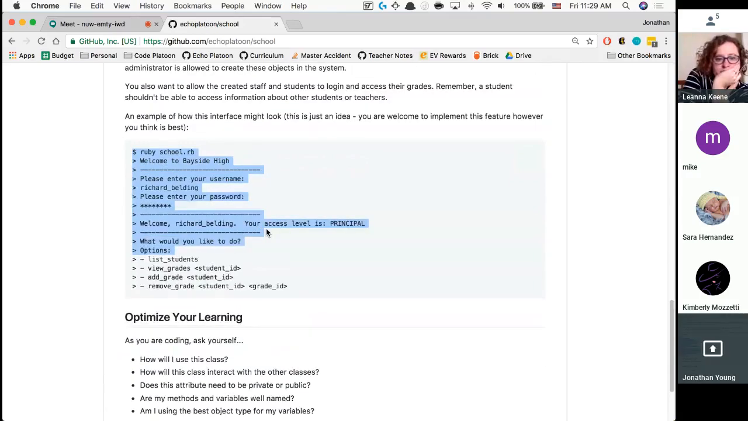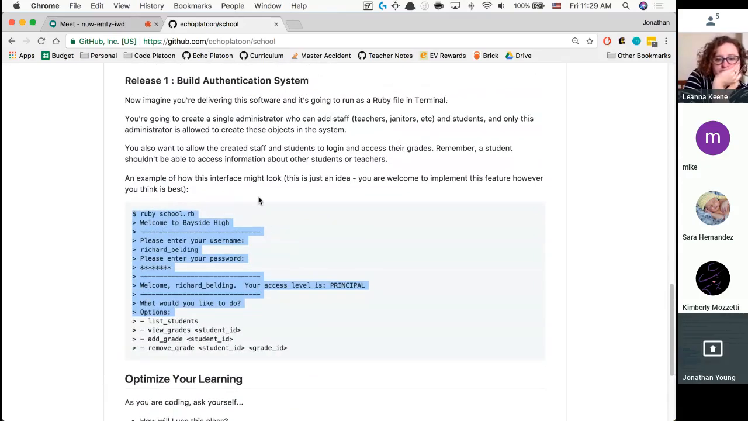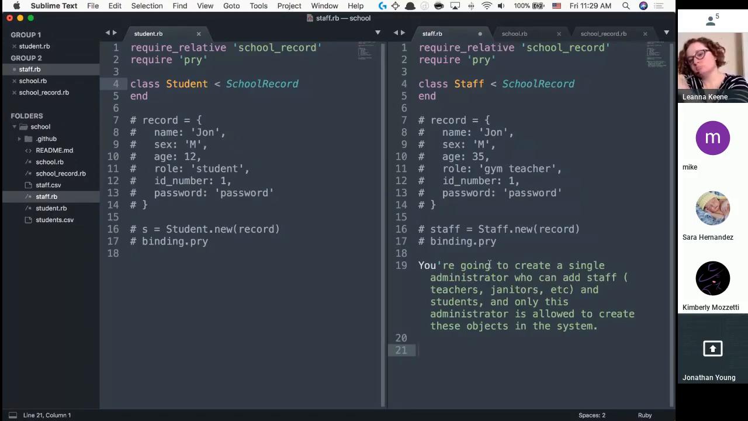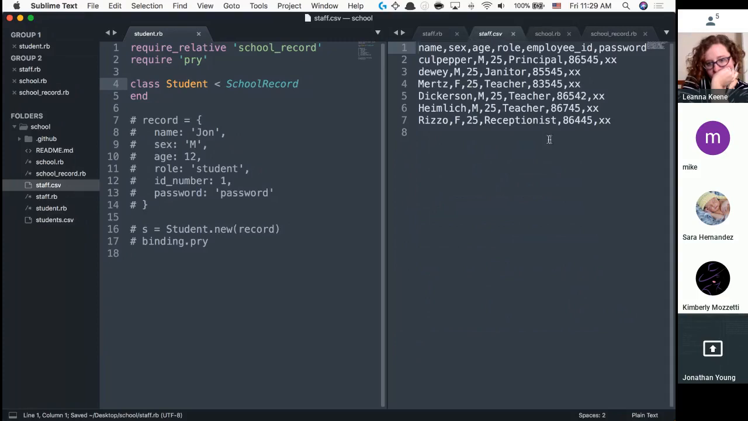All right, so this is a lot of stuff. I'm not going to do all 3 at one time. I'm going to just do 1 at a time. Let's just start with this. I'm going to go inside my staff person right here. I'm going to create a single administrator who can add staff, which is teachers, janitors, etc., and students, and only this person is allowed to create things in this system. You can kind of see we have a name, sex, age, role, employee ID, and password. This looks pretty good to me.